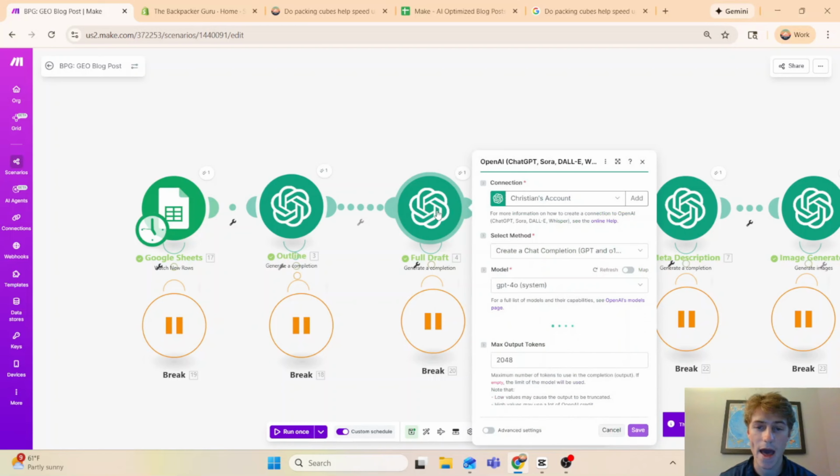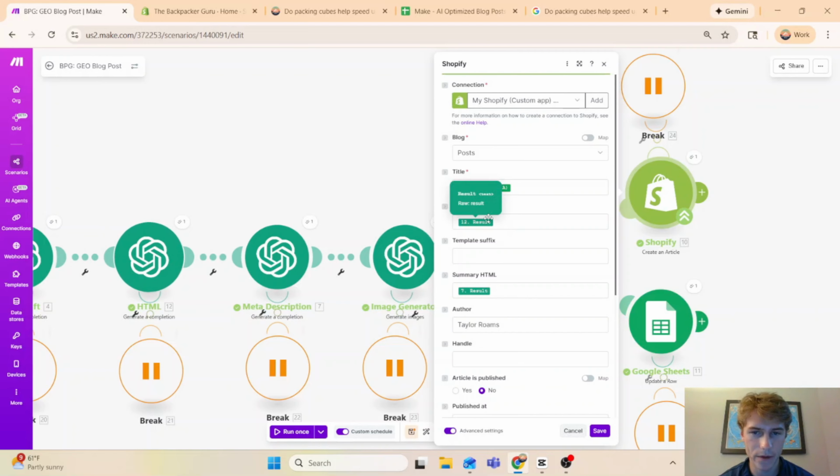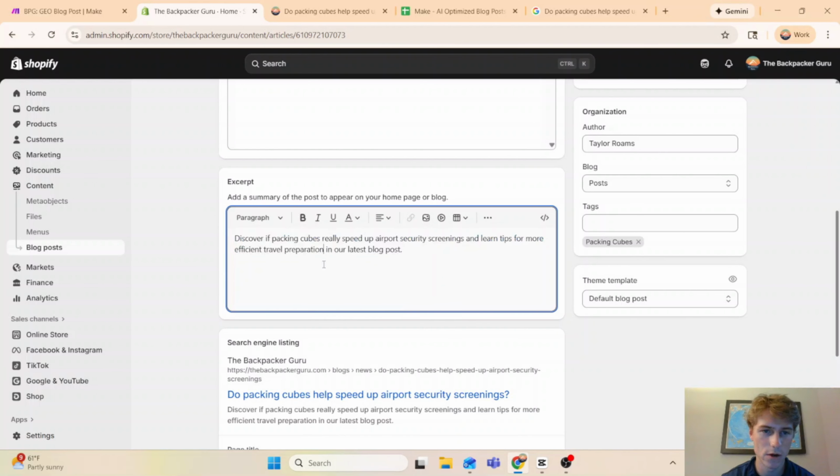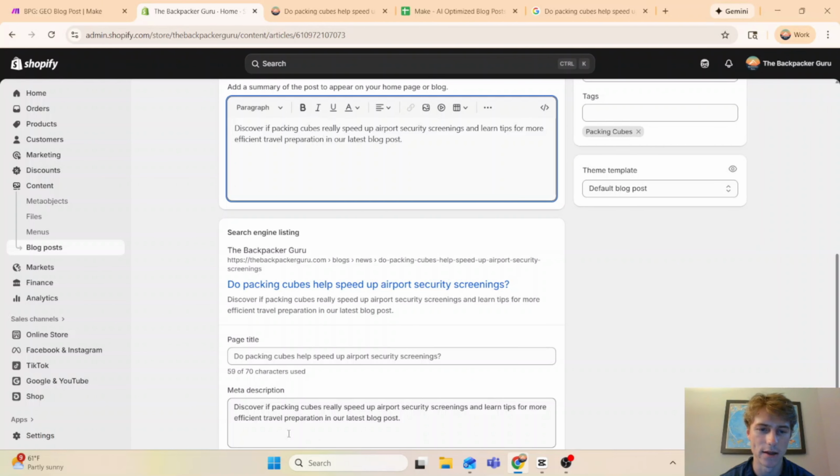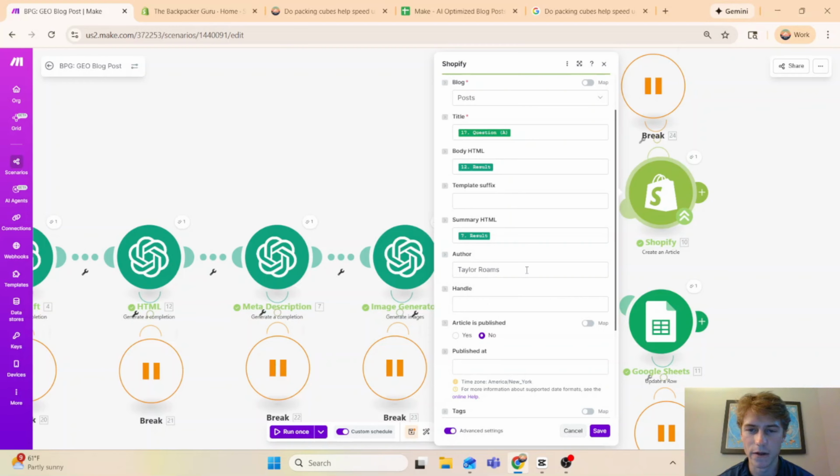These are the fields that we're able to play around with. The title is my question. You could generate a different title if you wanted to with another AI, but I use the question at hand that's located in my Google Sheet. The body HTML, that's right there. I don't have anything for the template suffix. Summary HTML, that's the meta description. That is going to be posted right in here. And then I copy and paste that down into there. You need the meta description down here. I don't do anything for handle.